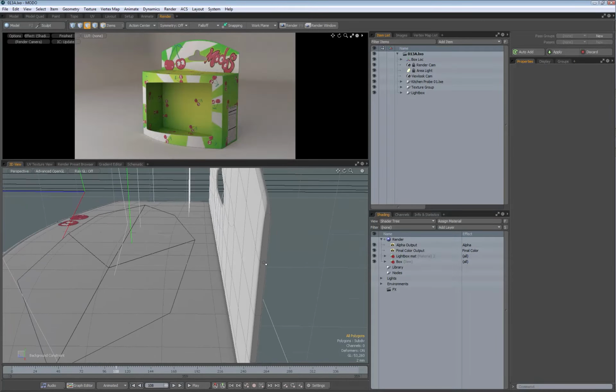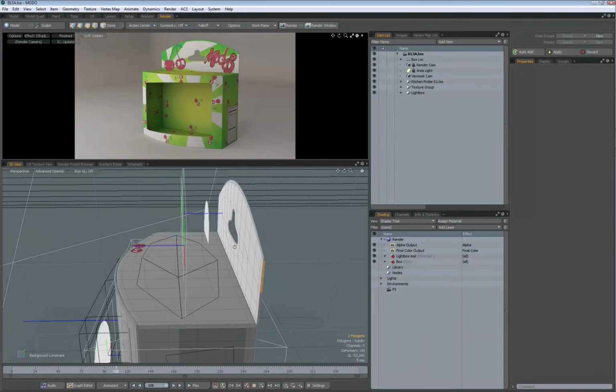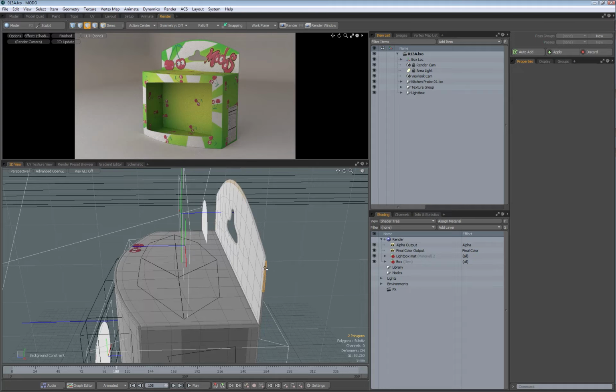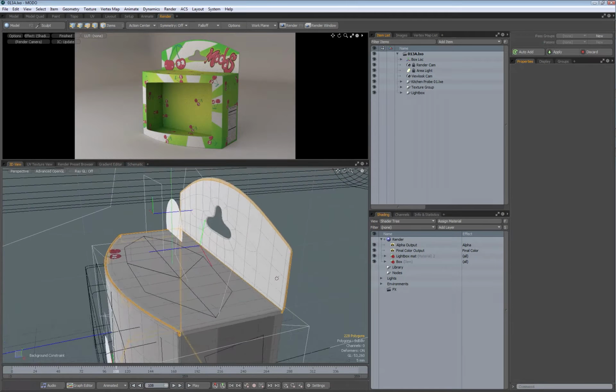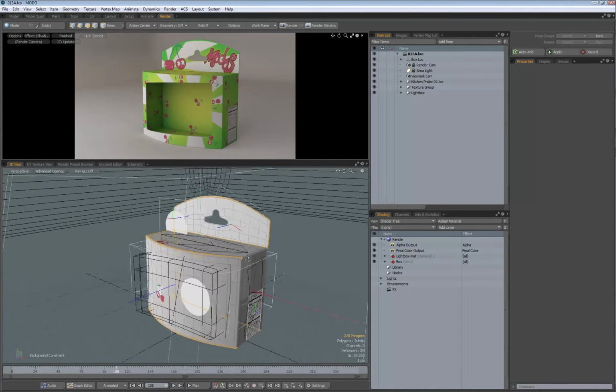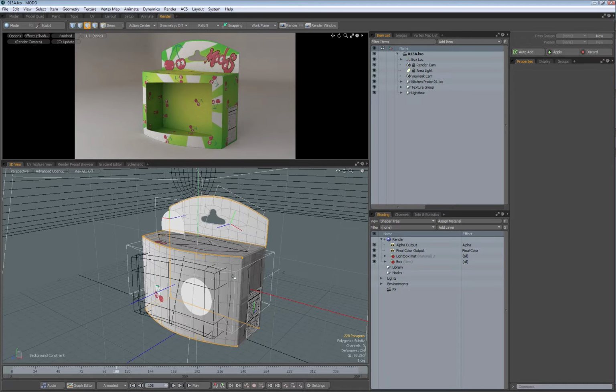Let's select these edges right here, and because of the way I modeled this, if we hit L to select the loop, it goes all the way around the box here. So it's always a good idea to try and model with that kind of stuff in mind. If not, no big deal, just paint select, and instead of assigning a material, we'll assign a selection set. They're a little more versatile. And we'll call this one cardboard edges.